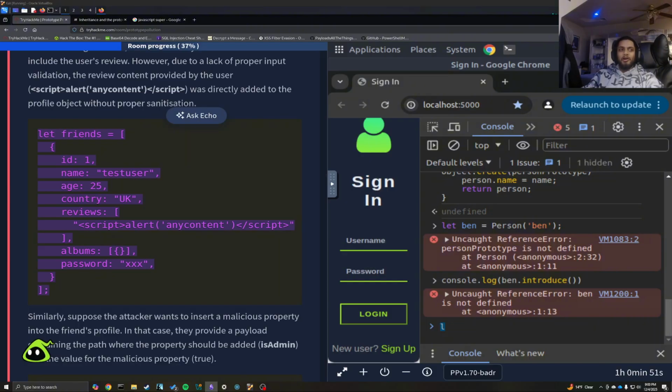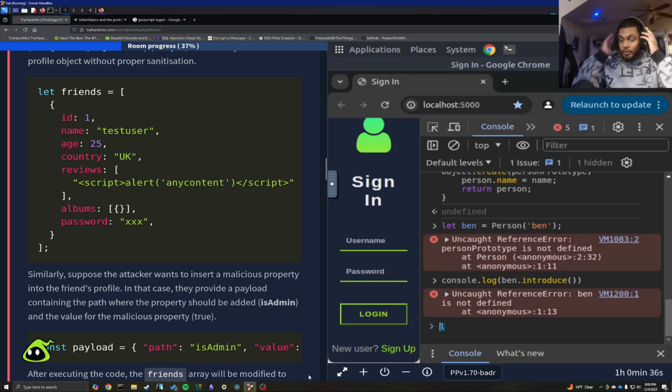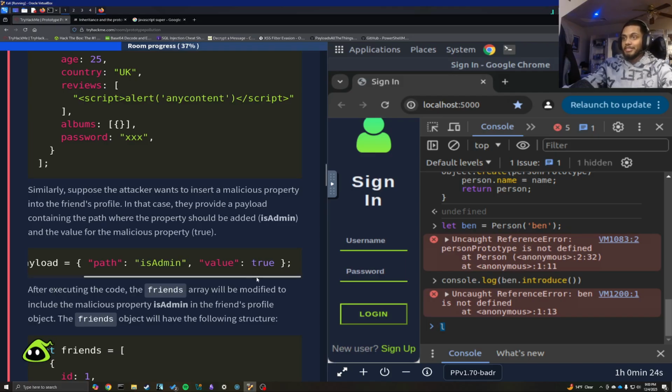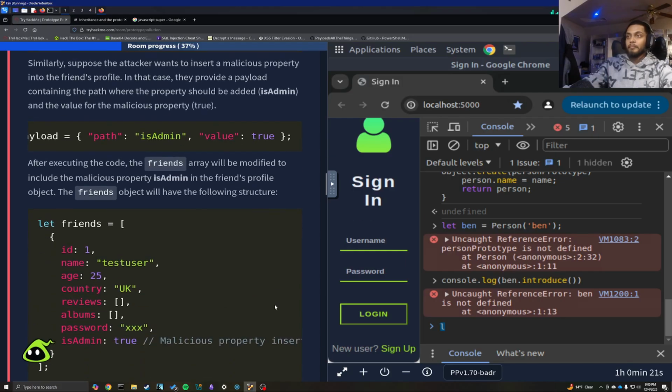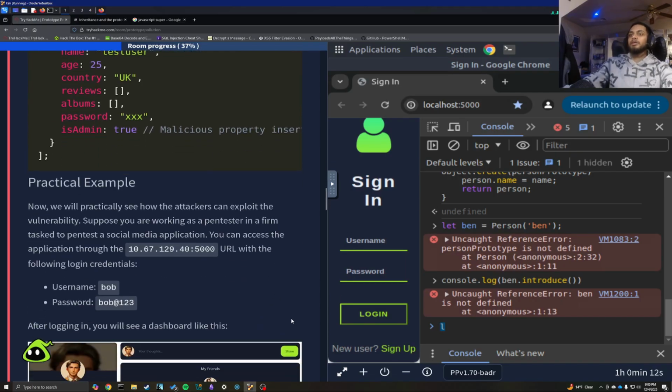Wow, you're able to... Oh, is that what it means by this is clearly not static, it's dynamic? So you could always add onto these arrays. Wow. Similarly, suppose an attacker wants to insert a malicious property, like isAdmin, you set it to true. After executing the code, the friends array will be modified to include the malicious property isAdmin in the friend's profile. The friends object will have the following structure. Wow. Now we are going to practice.